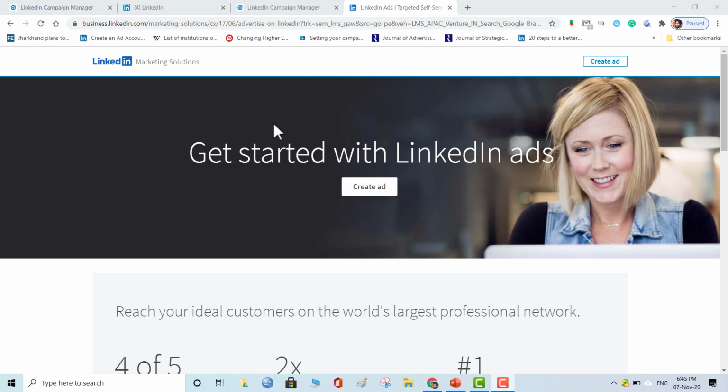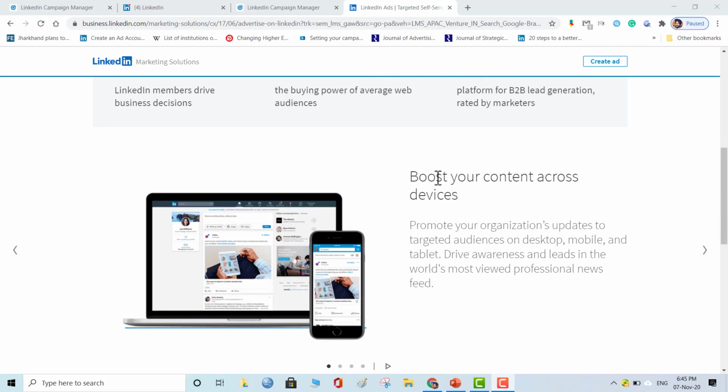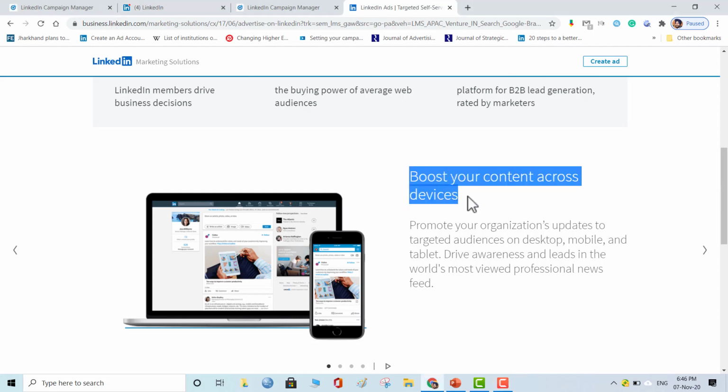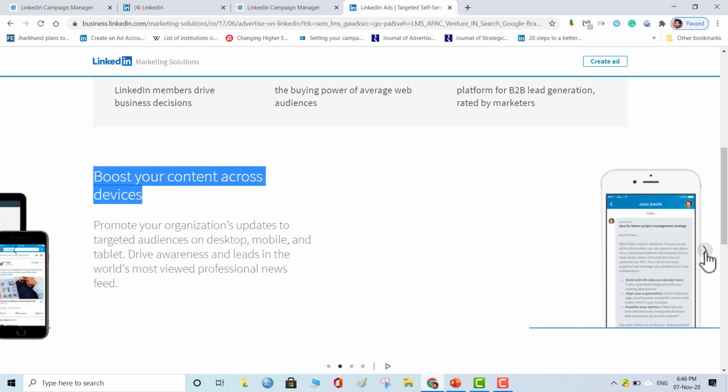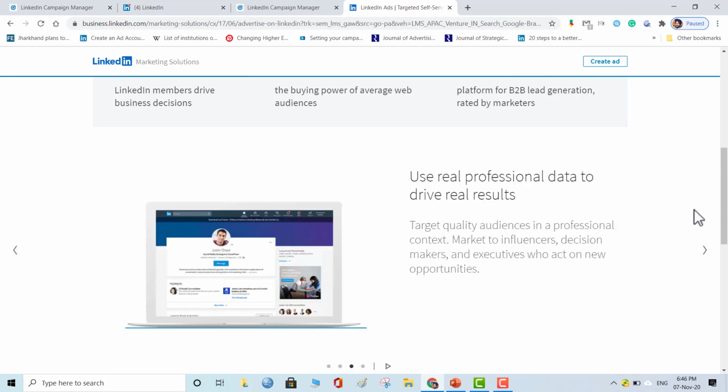So LinkedIn is basically used for B2B lead generation, but it is not limited to that only. You can also use it for your retail consumers or retail audience. You can see on the LinkedIn website, it is mentioned that you can use this platform to boost your content across different devices. You can reach your audience when they are most engaged when you start your campaigns on this platform. Another advantage of using LinkedIn for marketing is that you use real professional data to drive your real results.